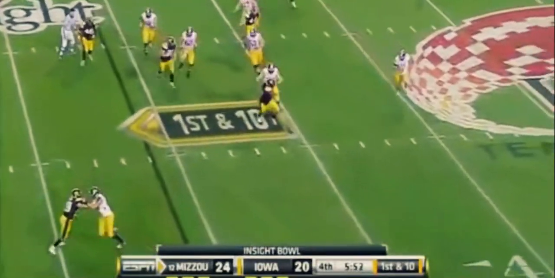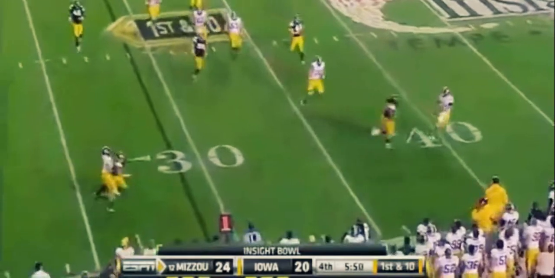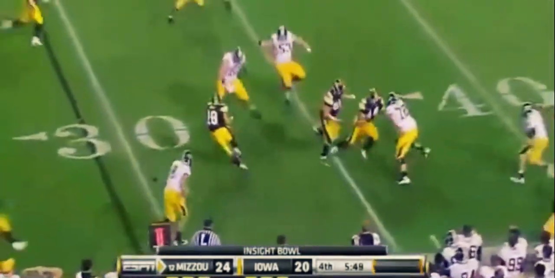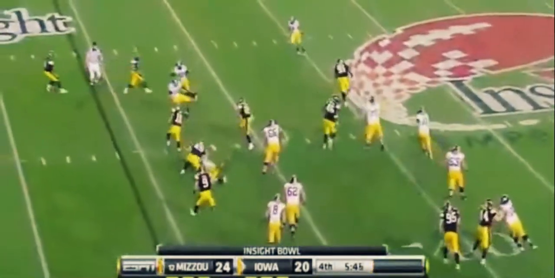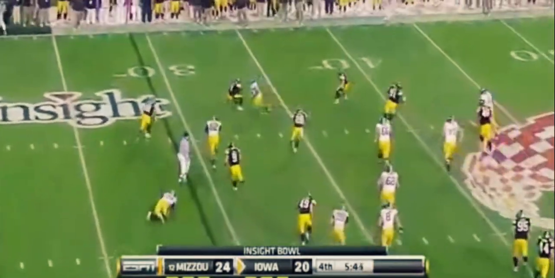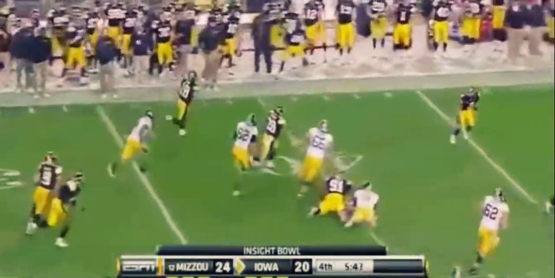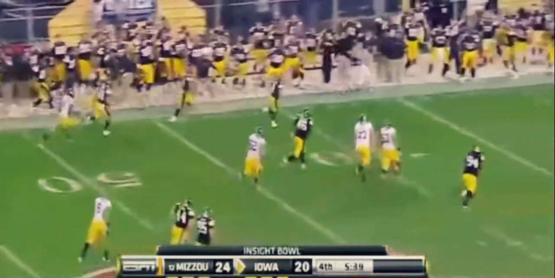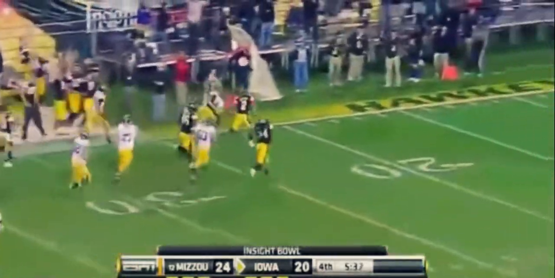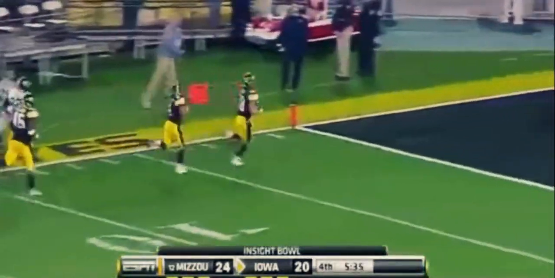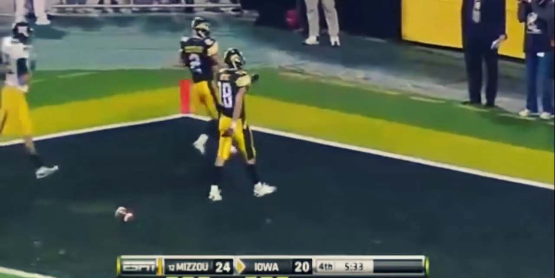Running all over. Throws it away. Threw it right to Micah Hyde. Hyde's taken one back for a touchdown this year. Iowa's returned 3 interceptions for touchdowns this year. This might be another. Micah Hyde all the way. Touchdown, Iowa.